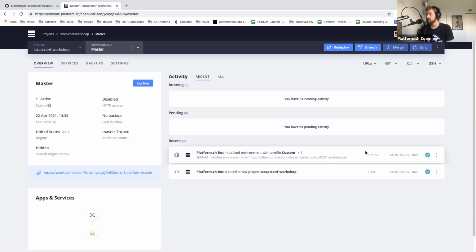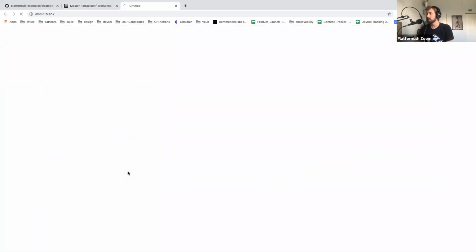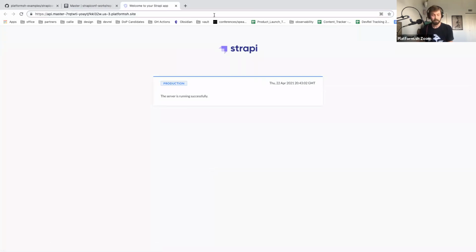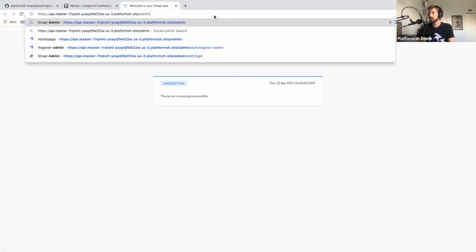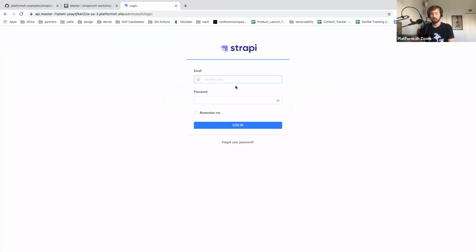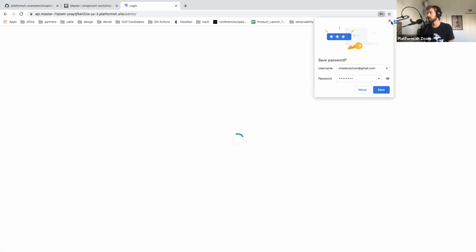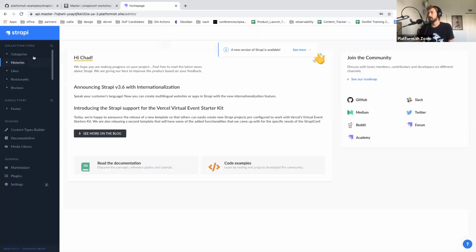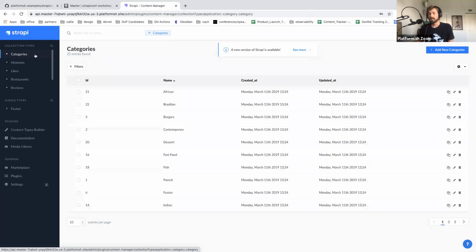And once it's finished its deployment, it's going to generate a URL for me with my production Strapi application that I can log into with what I already have set up. And we're going to have a data set already loaded in here, again, from that Food Advisor app.